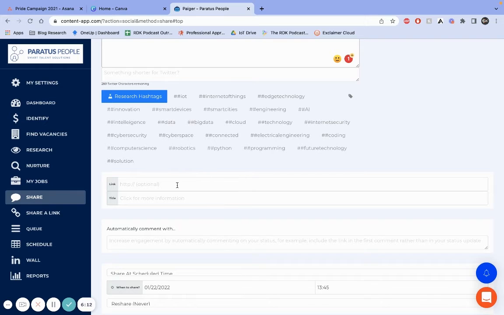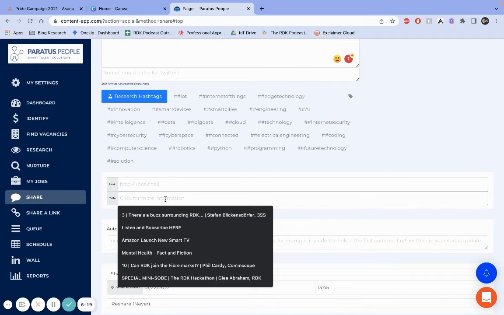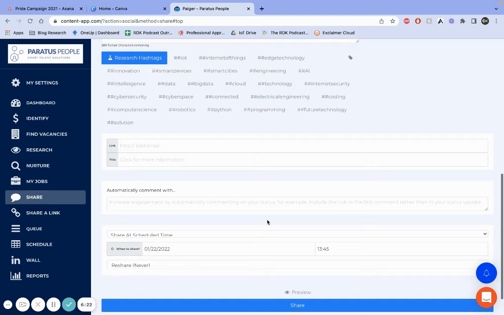If I was uploading a blog post or a video from YouTube, I might put in a link here and I might then change the title and that would come up in the post itself. And you can then preview that and check that it looks okay. But for this, there's no need to. You can also automatically comment, but for this one I'm not going to. You can add in anything extra like click here for more info, but it's not necessary here, so I'm not going to. According to Paiger, adding a comment automatically like this does help bump it up the algorithm.